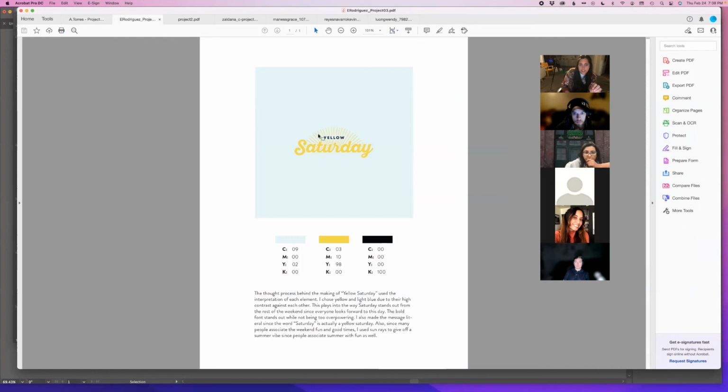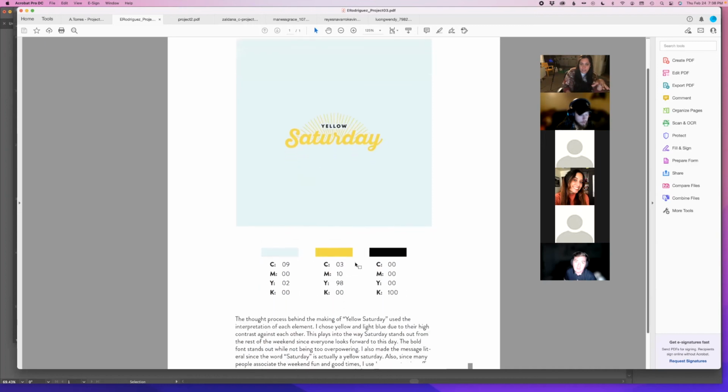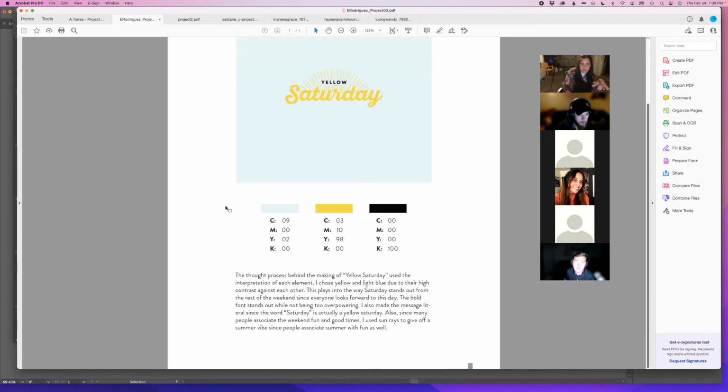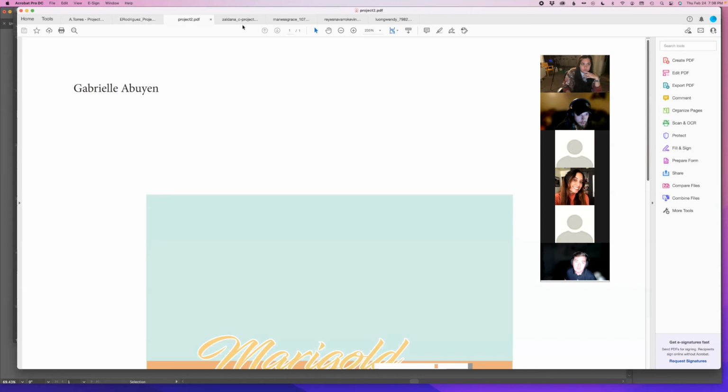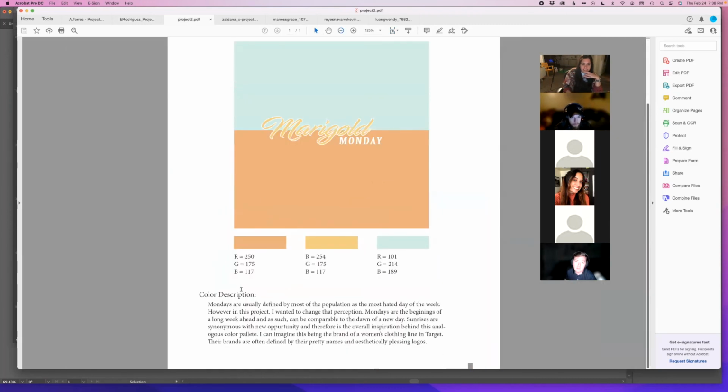This one technically has some marks in it, but it still looks pretty cool. But again, you shouldn't really have to add anything else. It's just logo type. So again, this one, Saturday, has more hierarchy. So it's Yellow Saturday, and then the color palette breakdown with the explanation. Marigold Monday, the explanation, the color palette breakdown.